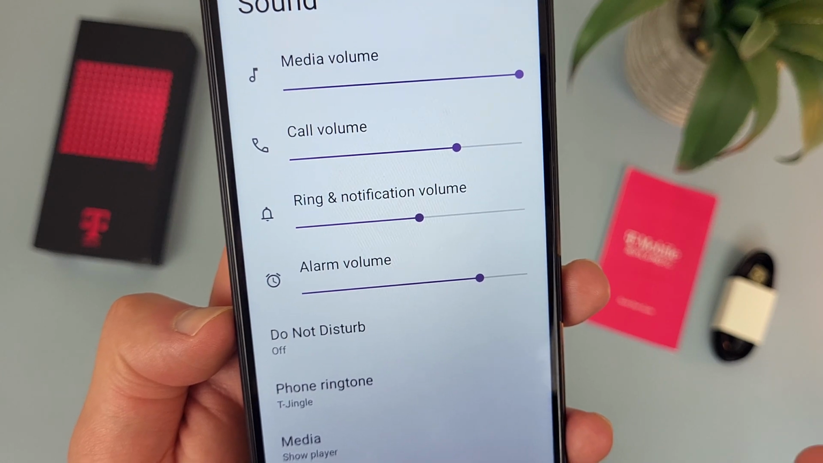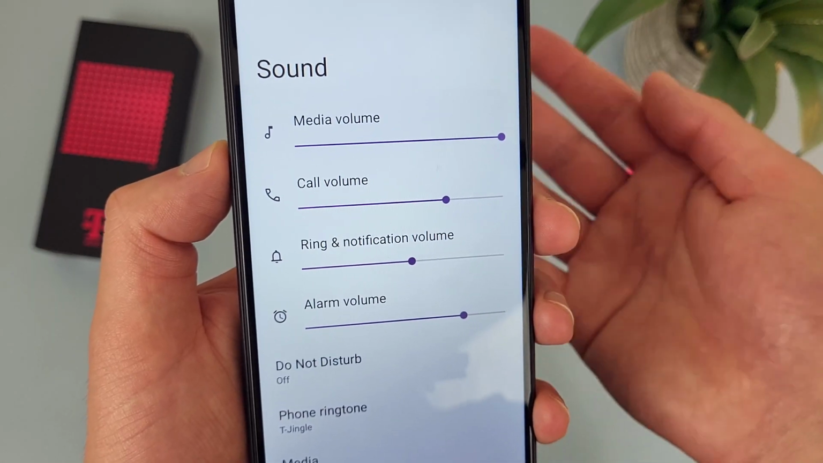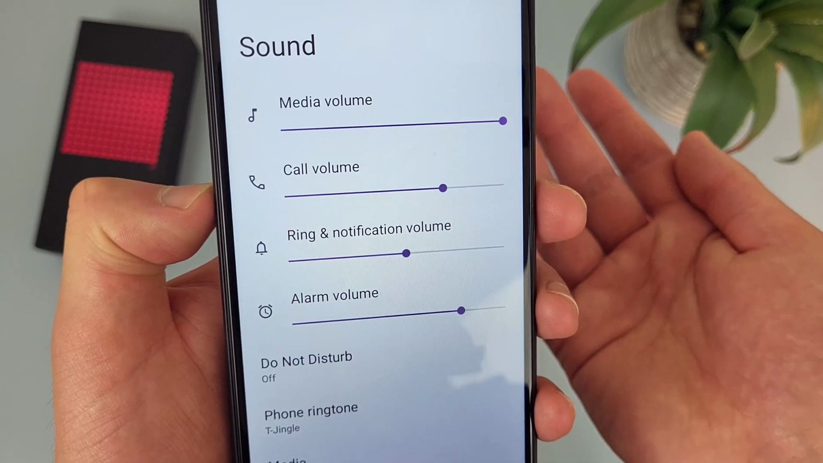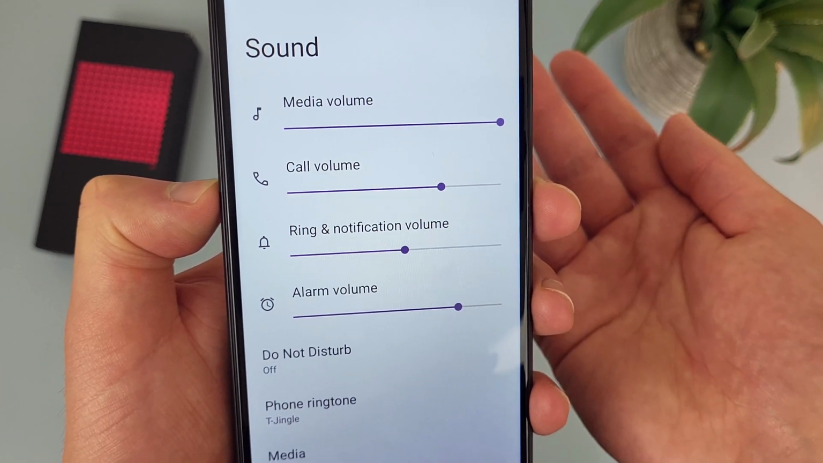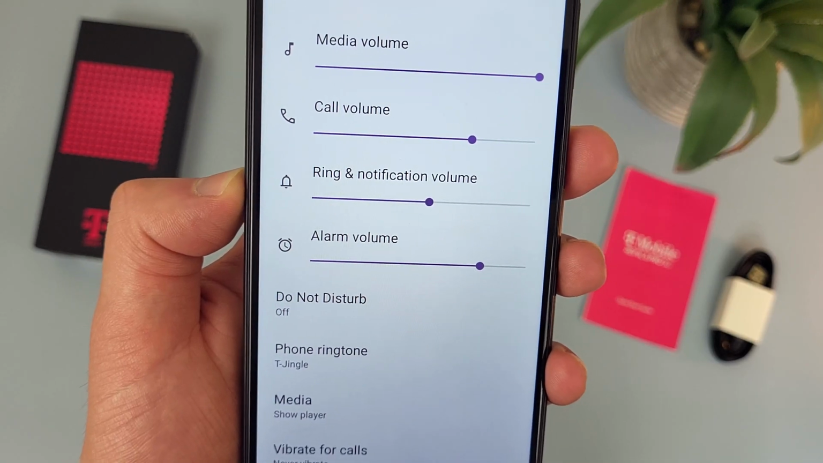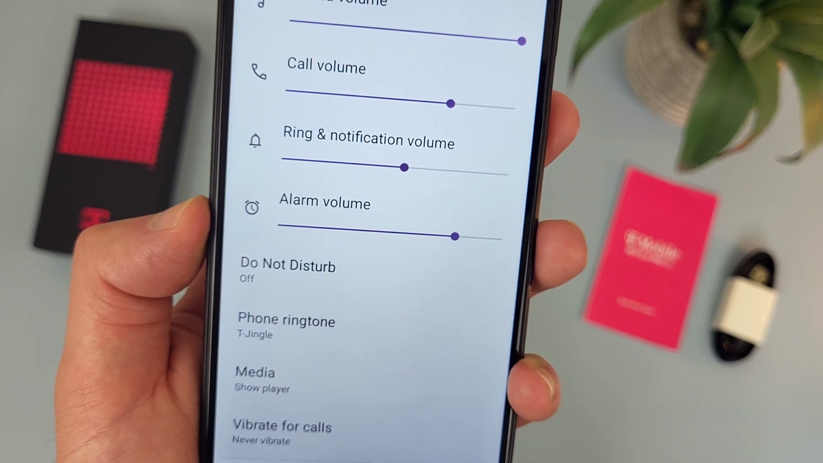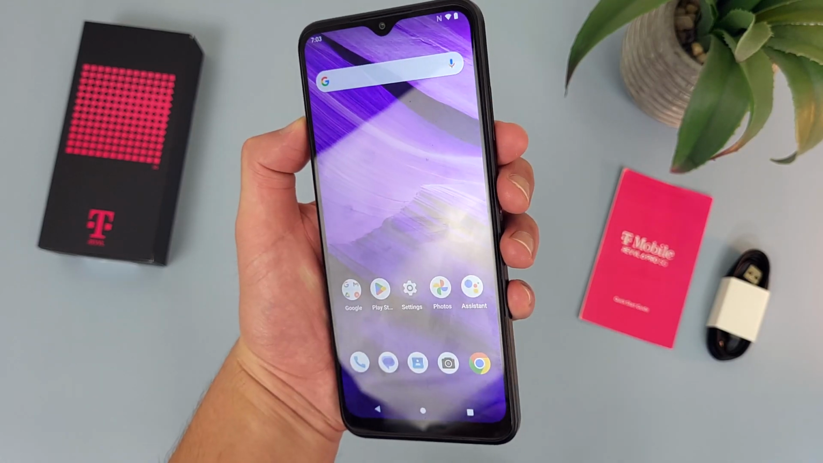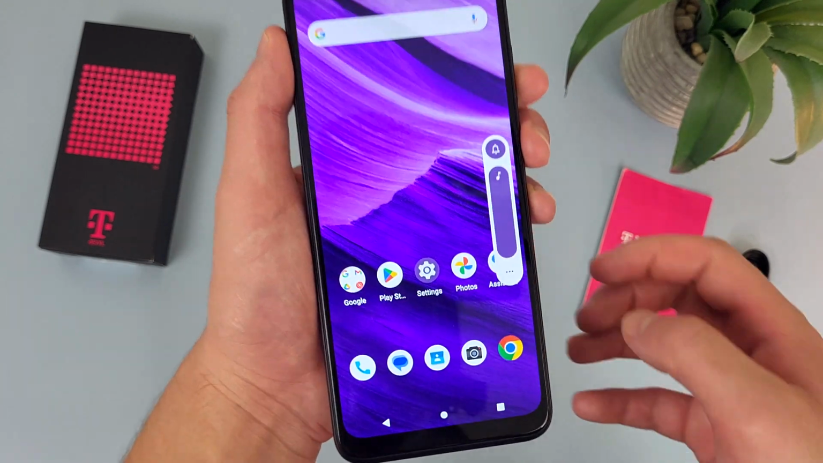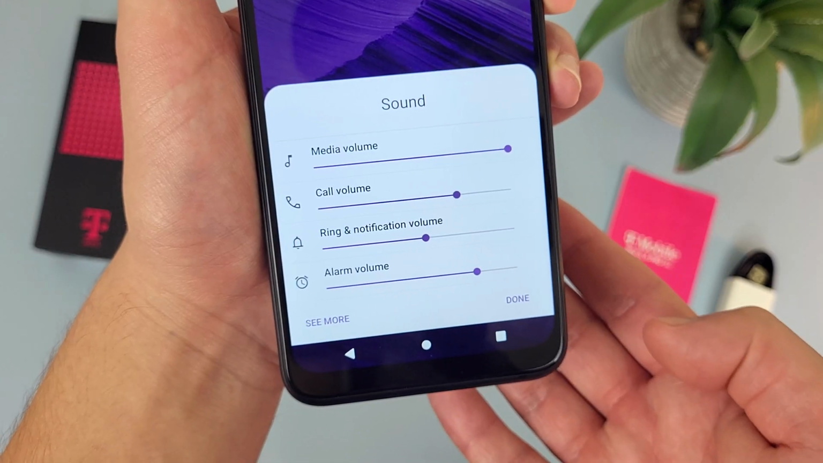And at the top, we're going to have a few different volumes. Media volume, so if you're watching a video, listening to music, something like that. Call volume, so the sound of the earpiece when you're on a call. Ring and notification volume, so of course this includes your ringtone, text messages, and notifications from apps. And then finally, alarm volume. Also keep in mind that by default, when you press the volume keys, this is going to control the media volume. But if you hit these dots right here, you can also manage all the other volumes.